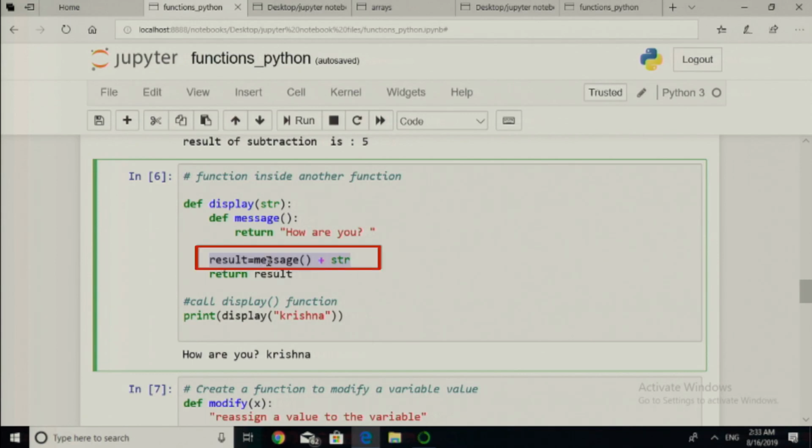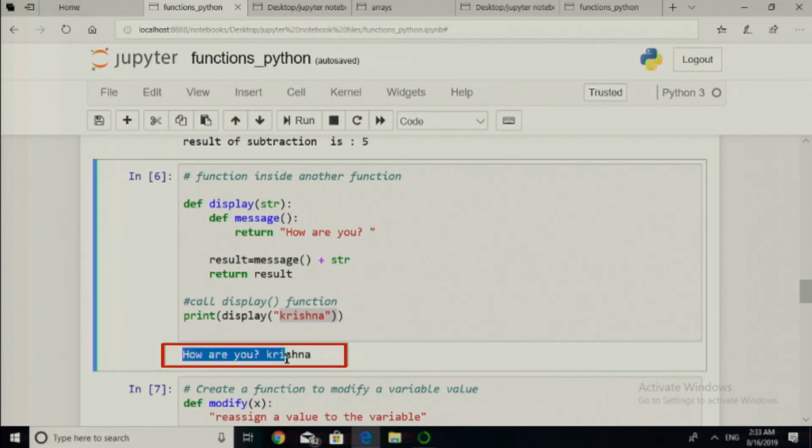When we call message here, it will return the value "how are you" plus str, that is, we are concatenating the string value here. In str we are receiving the value passed here as Krishna. So the ultimate outcome will be "how are you Krishna". So the output is displayed here.